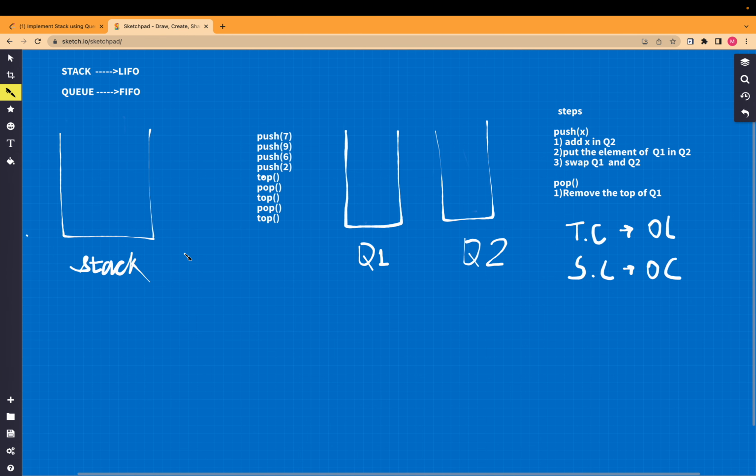So the first thing is, we know that stack works on the principle of last in first out, whereas queue works on the principle of first in first out. So let's see how the stack works on the following operations. If we have to push 7 in the stack, it will go over here, and then if we have to push 9 in the stack, it will go above it. Then we have to push 6, which will go over here, and push 2, which will go over here.